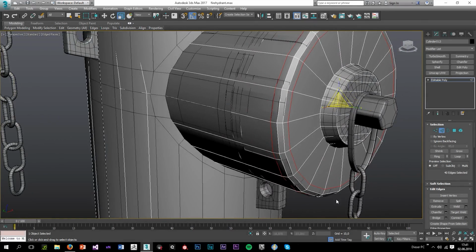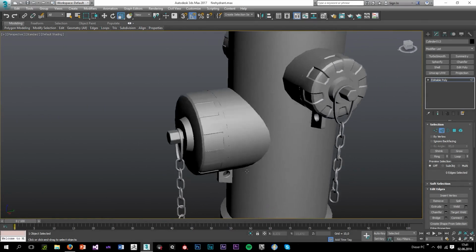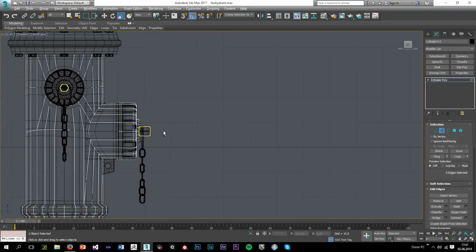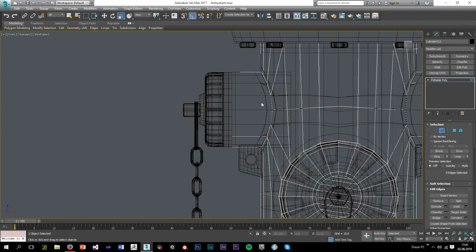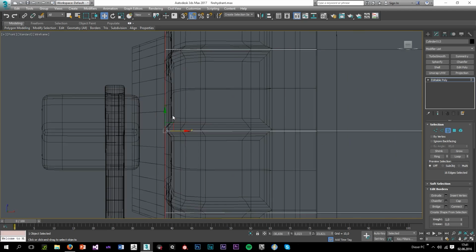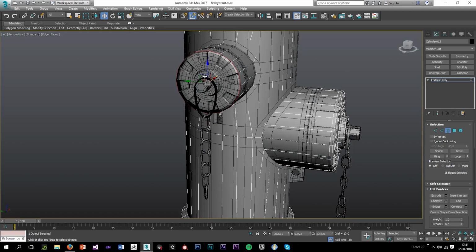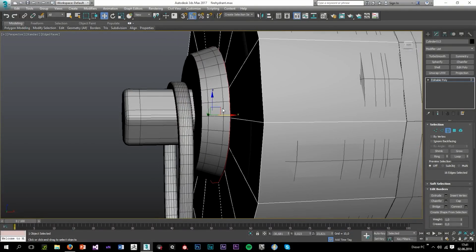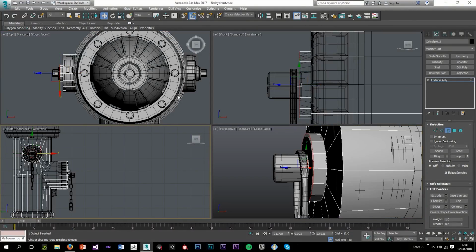That's pretty close, so let's keep it like this, and over here as well. So go to the front viewport, select the border, just start dragging it out. Okay, something like this would do. Scale it inwards and then out.